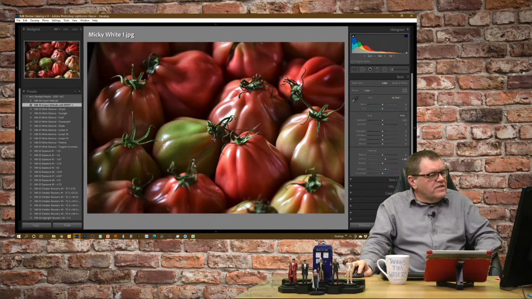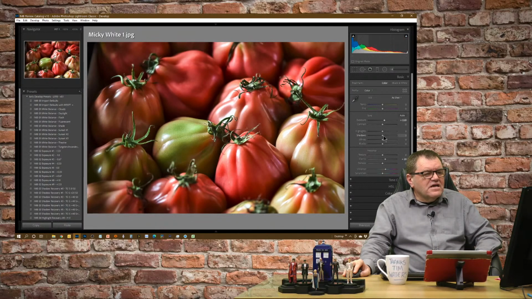Mickey, like this one, I would just be tempted to raise the exposure slightly, maybe a little bit in the shadows on it.